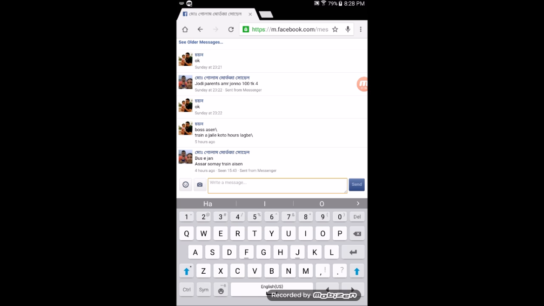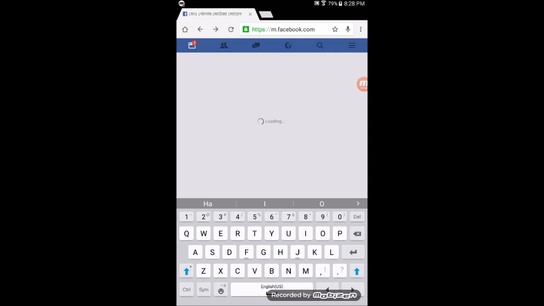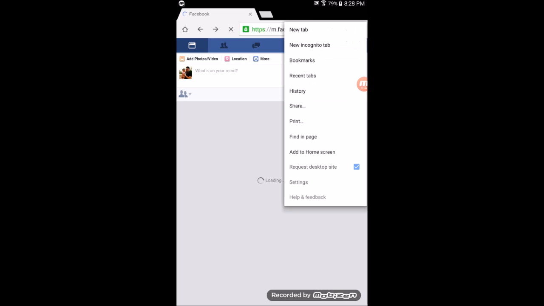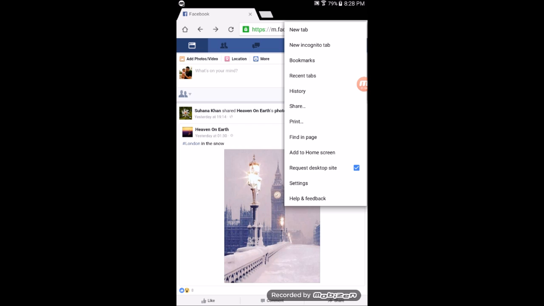Okay. If you want to go back to the mobile site, just press the gear icon again and uncheck the request desktop site.